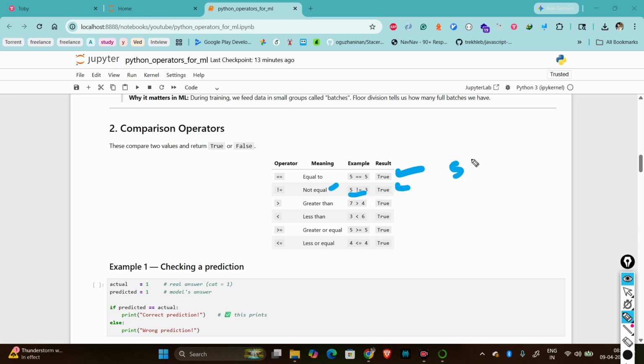If I do 5 not equals 5, it will return false. Here we have greater than: 7 greater than 4 is true, 3 less than 6. We also have greater or equal, 5 greater or equal, true, and less than or equal to. You can check the comparison operators. So these are the comparison operators we have.